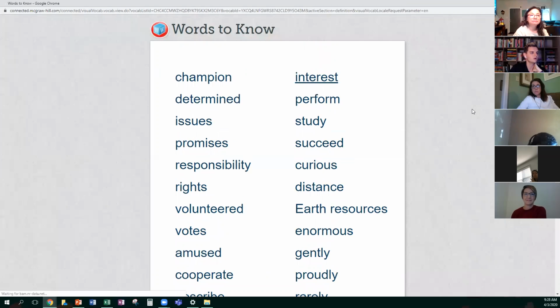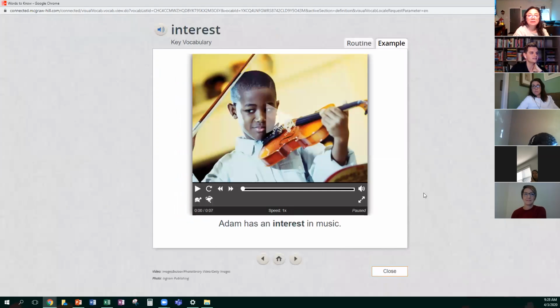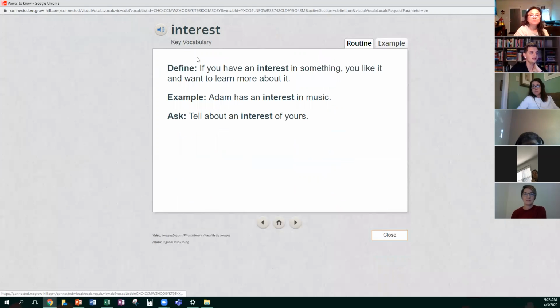So once they click a word, it will bring up a context sentence, either a picture or a video. And then if they click on routine, it will give them the definition, an example, and then ask them a follow-up question to make a connection to that vocabulary word. And it will, again, read to them if they click the sound icon.